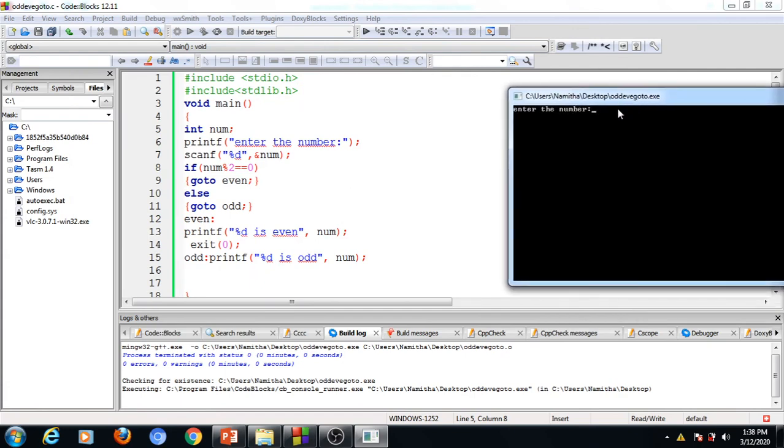Okay, I'm going to enter the number 20 now. The expected result is that the condition of if becomes true. So we are going to execute the body of if. Here we want to execute this goto statement, go to another label, even. Right? So directly transfer control from this location to this, and it executes this statement next.